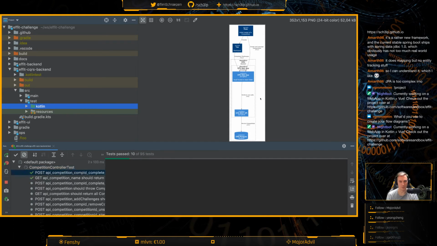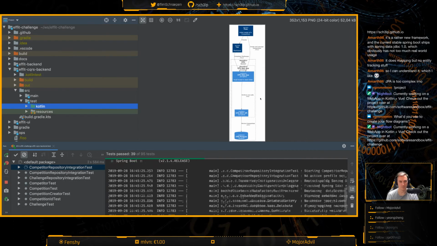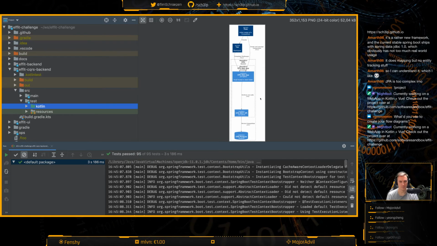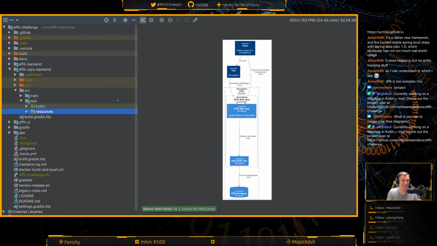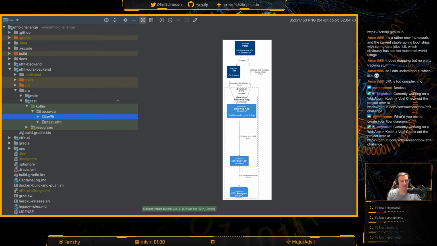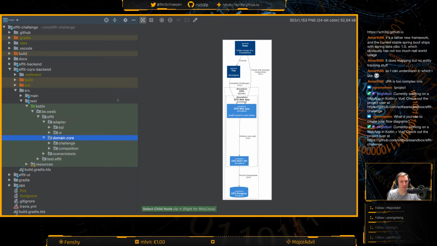Oh, they're all green. Didn't expect anything less. Just kidding. Right, so that works. This is great. Great progress already.